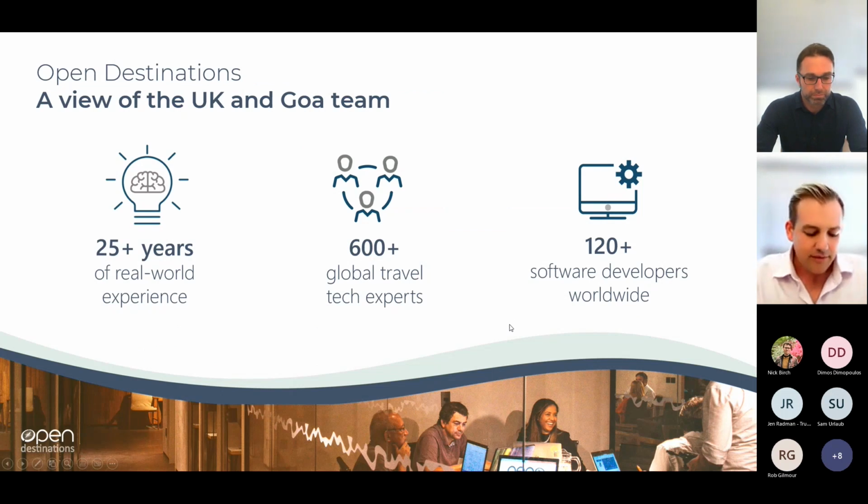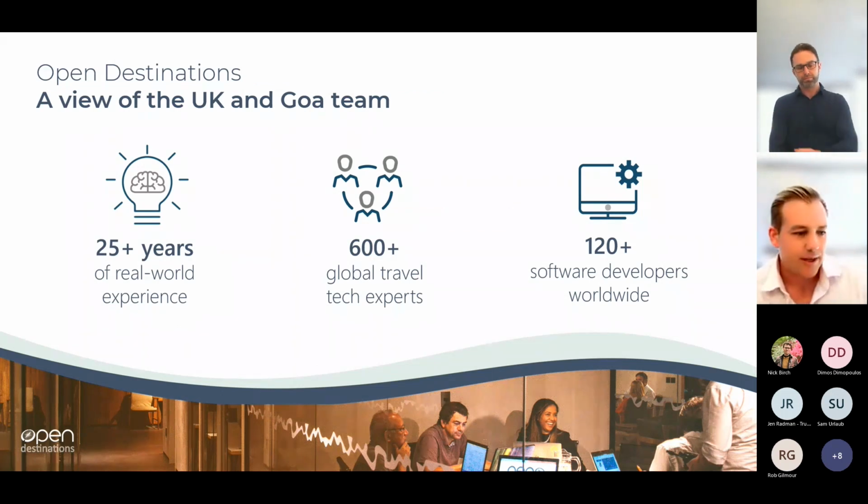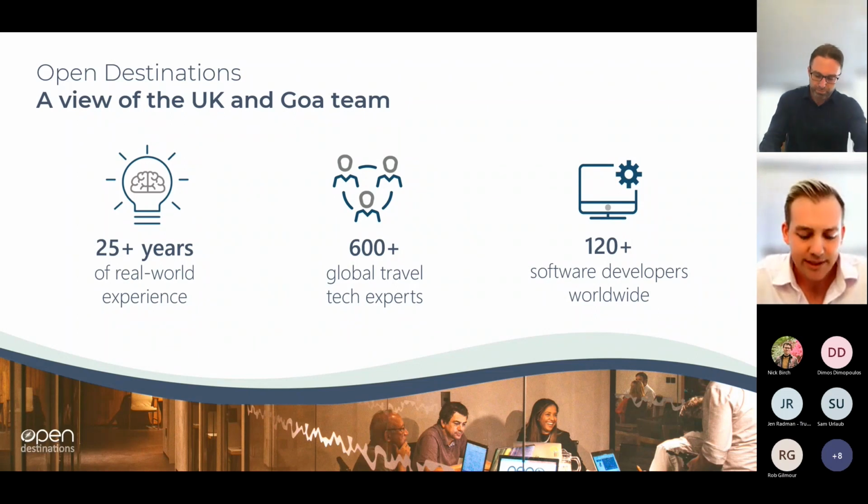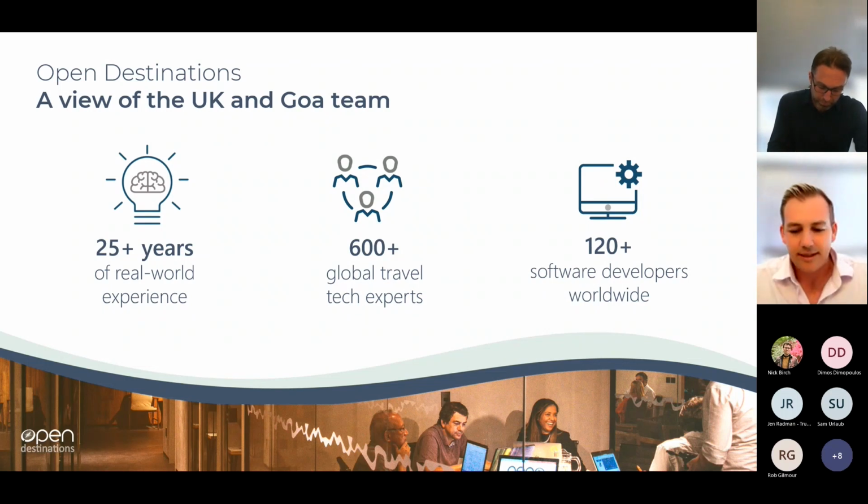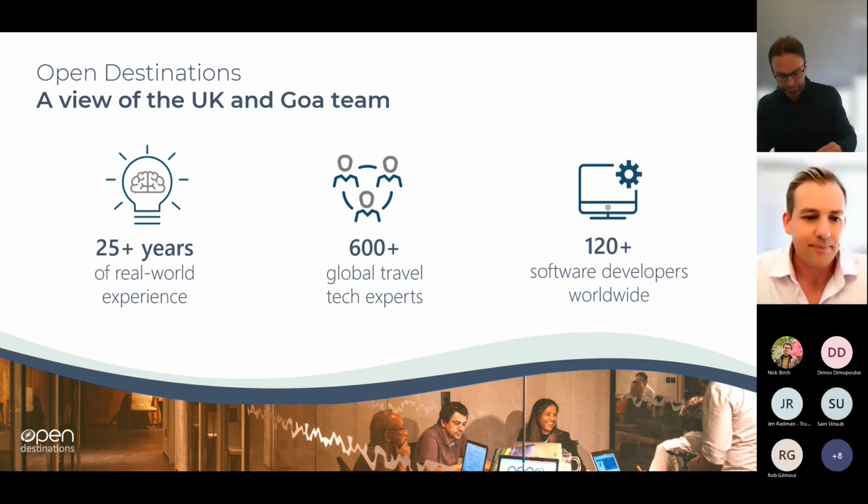Moving on then quickly into a brief introduction to Open Destinations. We're a privately owned business and we're celebrating our 25th anniversary this year. We've grown quite substantially in that time. We're now a team of over 600 people. We're headquartered here in London, which is where Adam and I are sat today, but we also have a large engineering centre based out in Goa in South India. That houses a lot of our support teams and software development teams, as well as some business support service teams, which I'm happy to share more information on if you'd like to learn more about that.